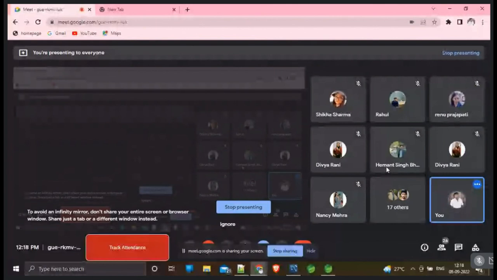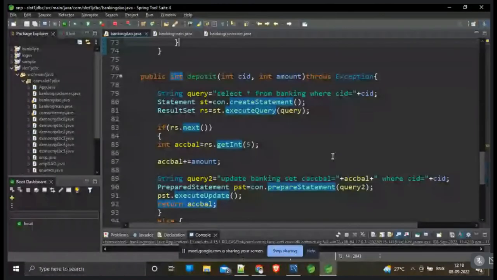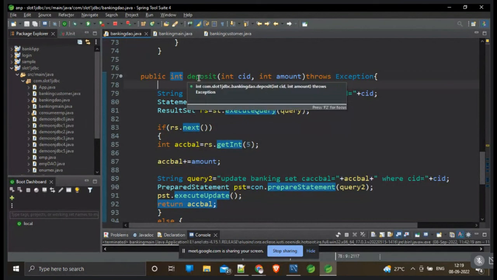Okay. So we implemented the deposit method. Now it's time to implement the check balance and pin change options. Check balance is a very easy method to implement. You can read the customer ID from the user, fetch the details based on the customer ID, and print the balance directly on the screen. So let's implement check balance.